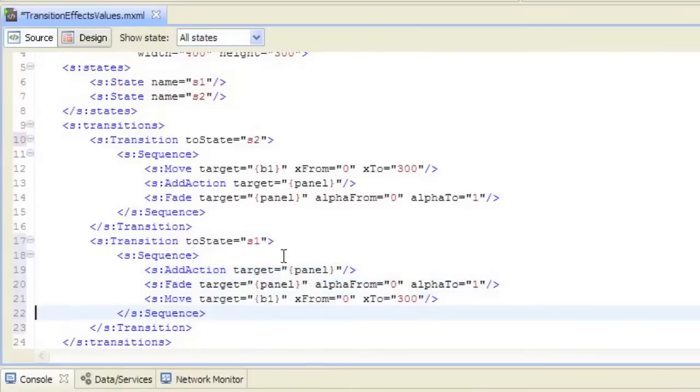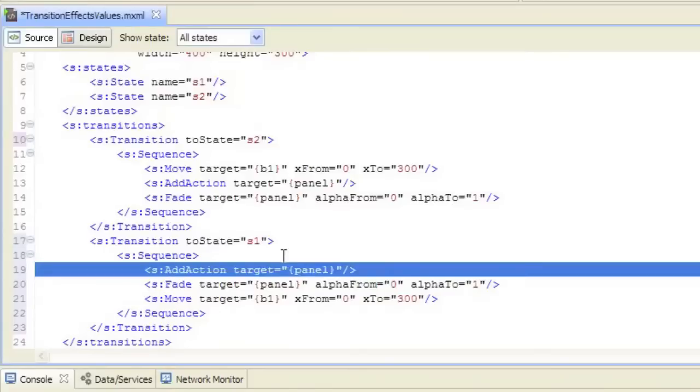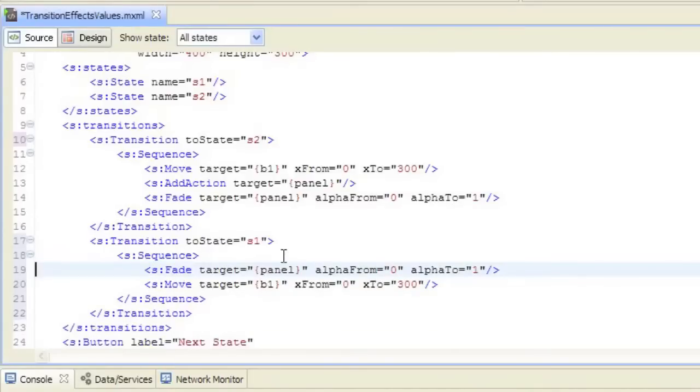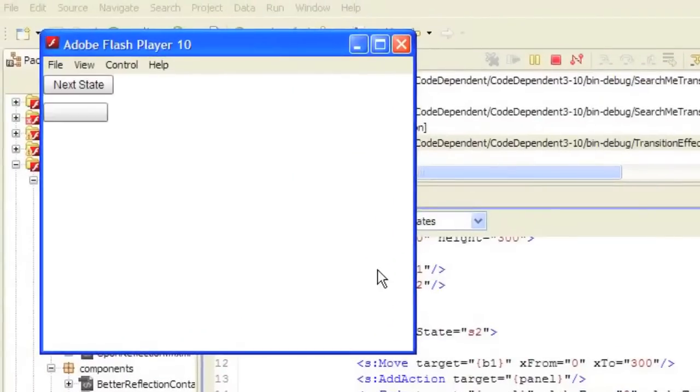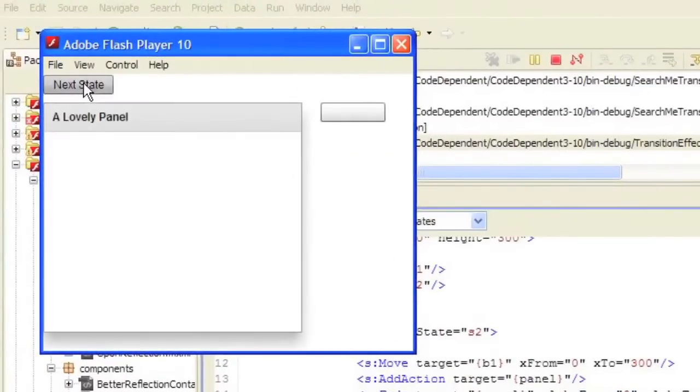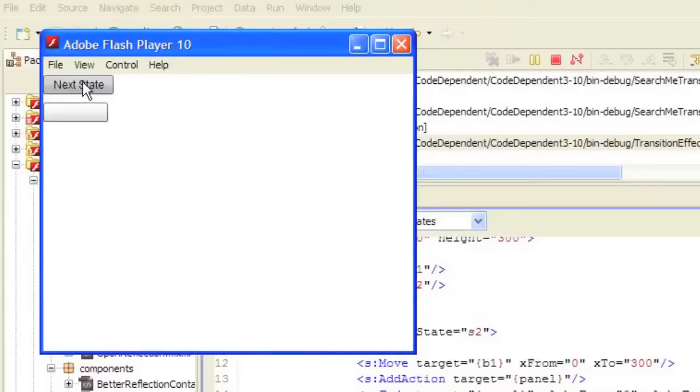So we can move the move operation. I know that I don't need to add action at the beginning if the fade is happening immediately, so I can remove this. So now we've got our fade and our move, so we should be in business, right? So let's run this thing, and we run, and that also wasn't at all what we were looking for.